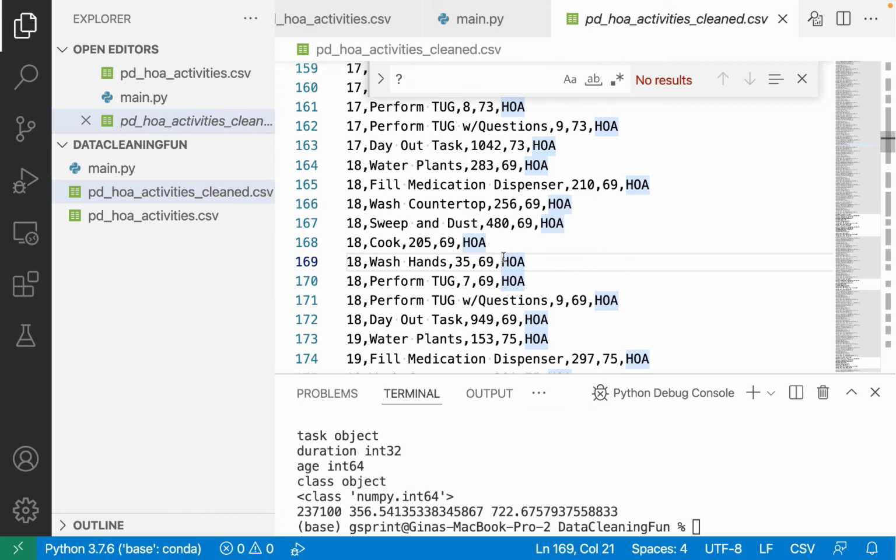Fantastic. Well, hopefully you learned a lot in this introduction to data cleaning where we did a hands-on data cleaning demo with some real-world data from a research study. Stay tuned for future data science videos with Python, and hopefully you've got some ideas for how you can apply what you learned here to some projects and data sets of your own.